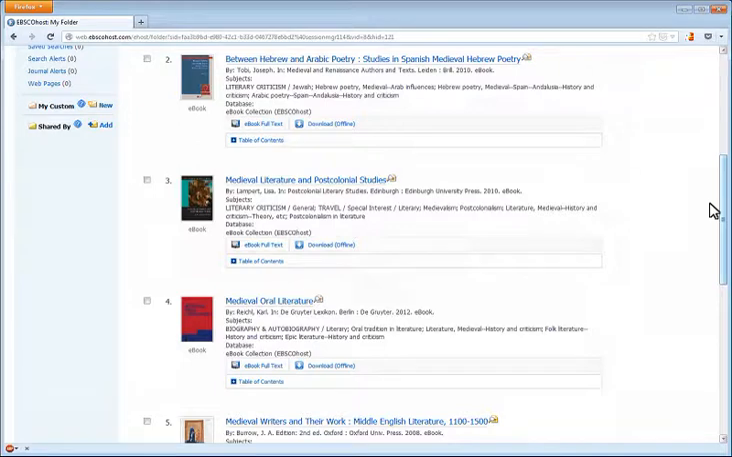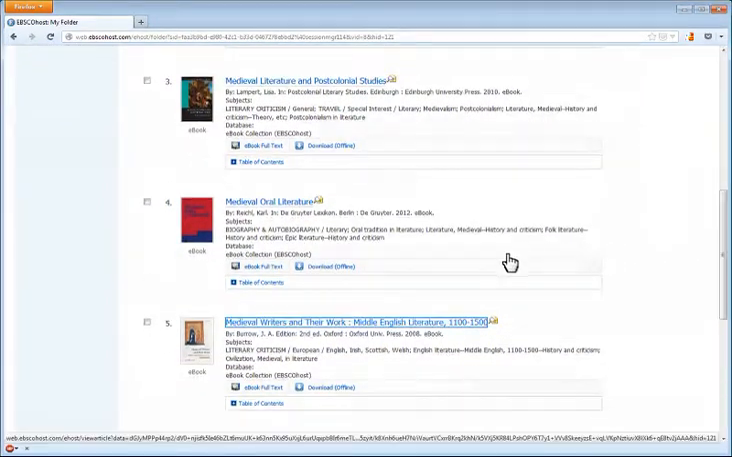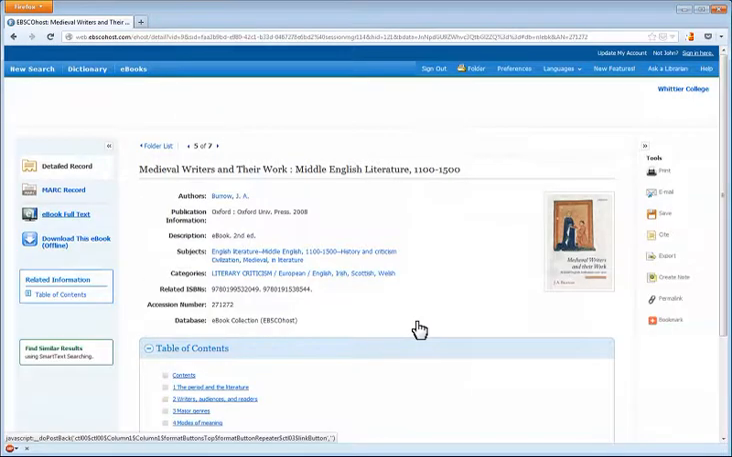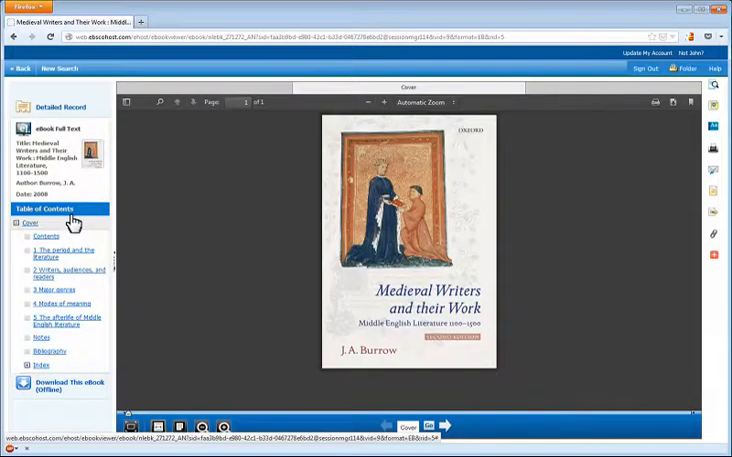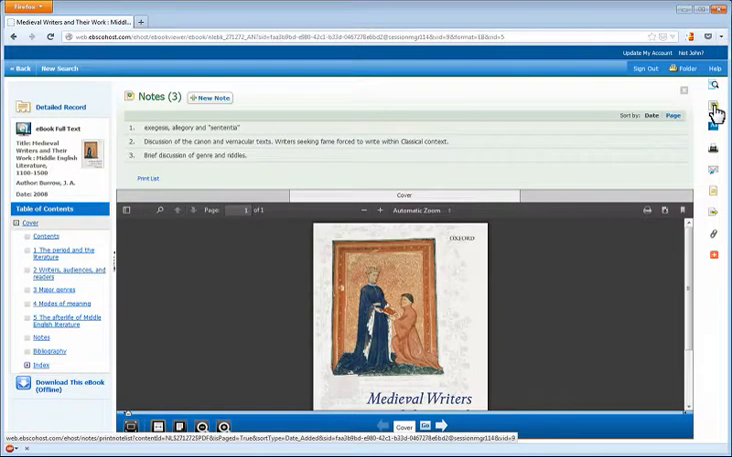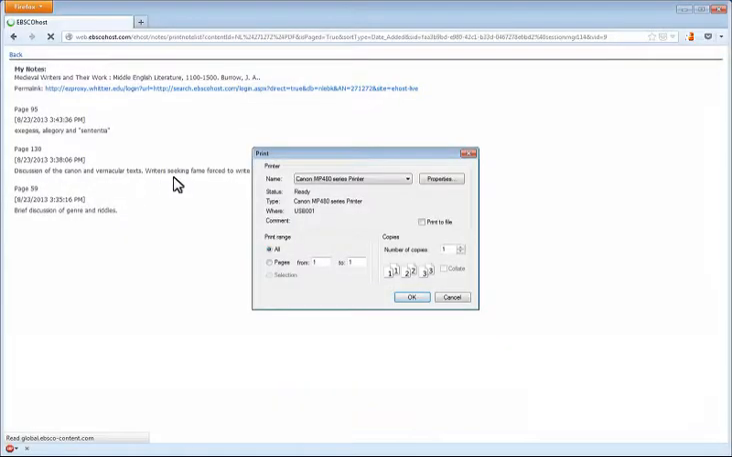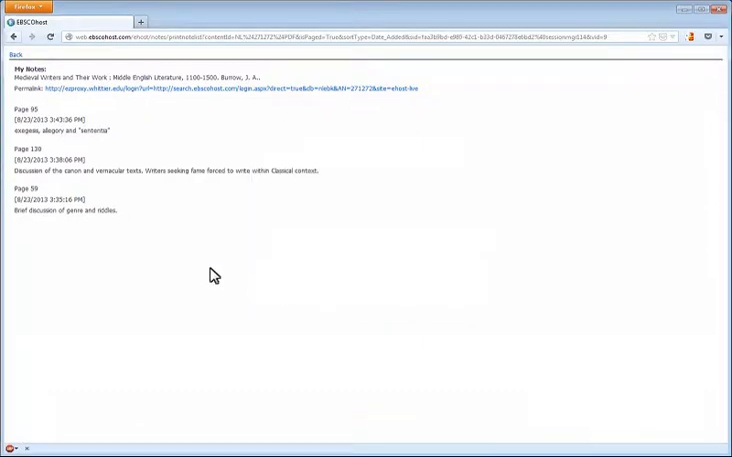Now another nice function of creating an EBSCOhost account is that any notes you create around a text will be saved as well. So for example, if I go to this work, Medieval Writers and Their Work, I've created some notes for this text in a previous session. We'll click on eBook Full Text. And now if I select the Notes function on the right, you'll see the notes that I created in a previous session. You can also print this list of notes, and that printed list will include the citation as well as the page numbers from the notes that you took.